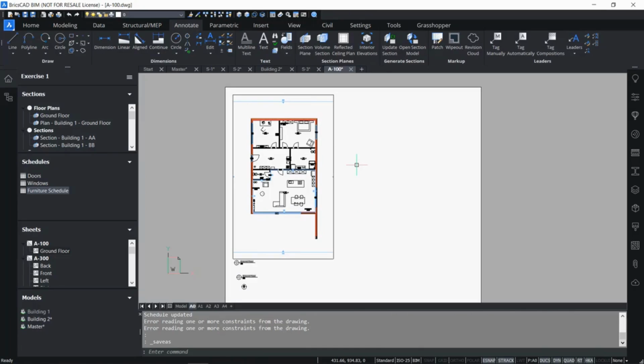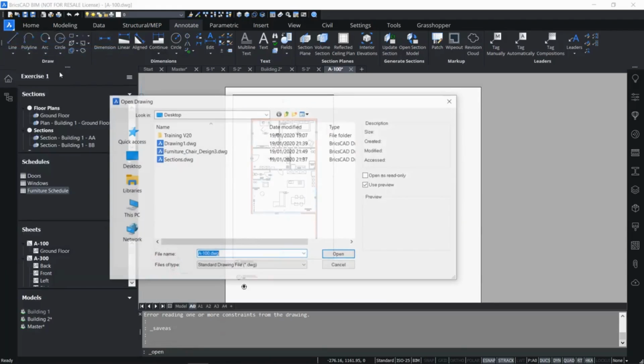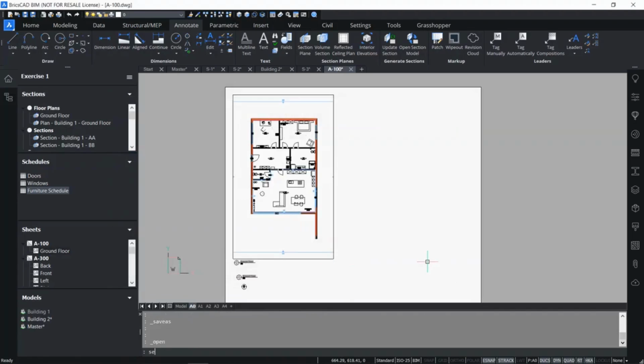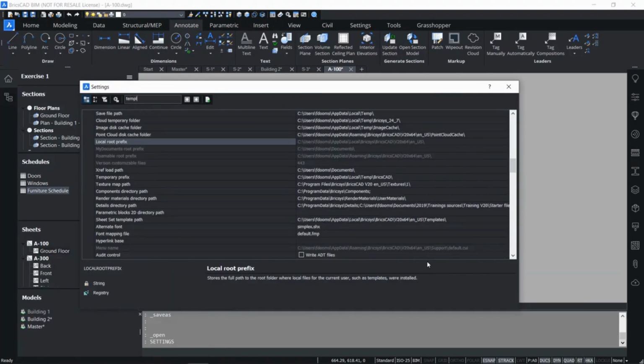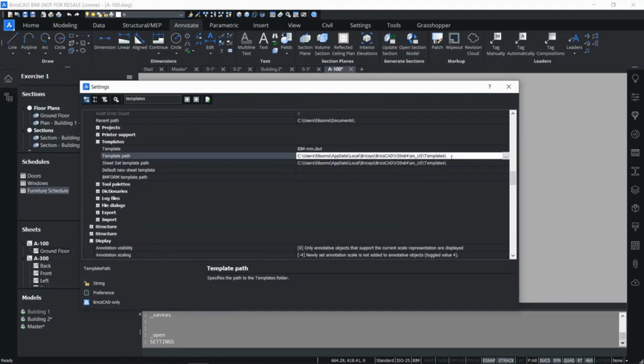You could choose any drawing and make a template out of it, but it's maybe not ideal to start off like that. So I suggest you edit a copy directly. You could go to open, and then you can open a DWT format, and you could go to your templates part, which is in the app data, local, Bricsys, BricsCAD, then your version and your language, and then in the templates folder. You can also arrive there by typing in settings and typing in template.